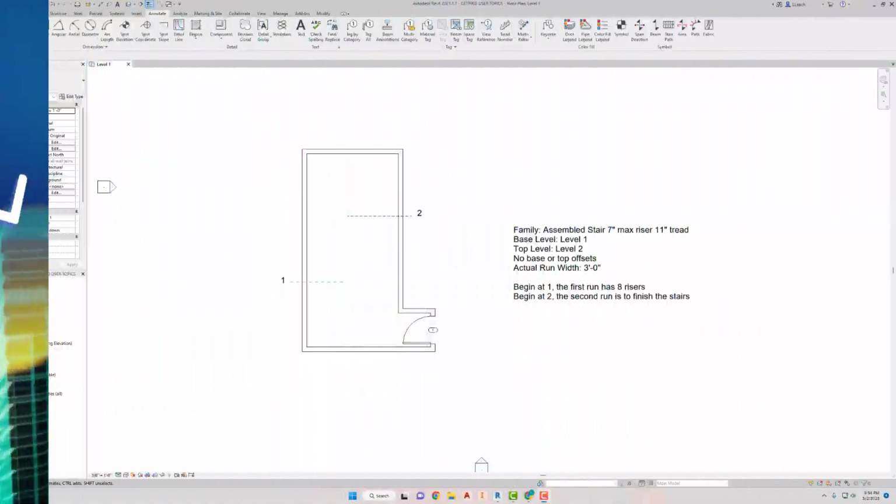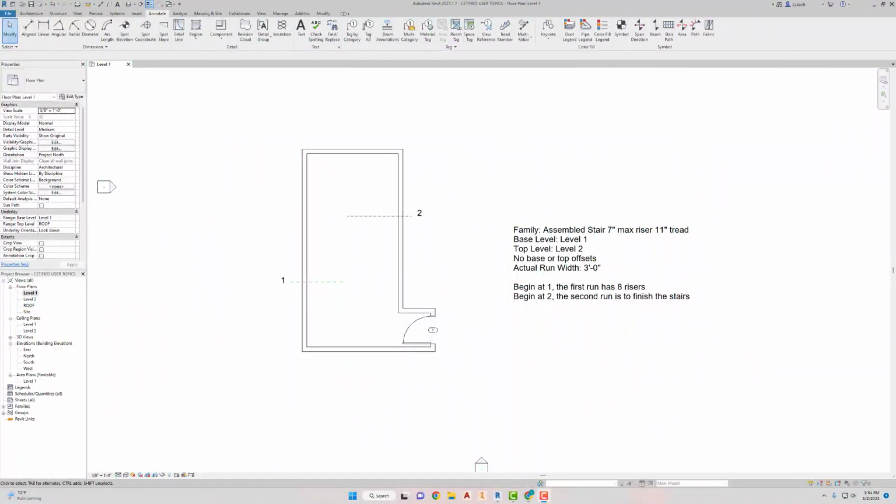Hey everybody, another question that you could be tested over during the Revit Certified User Exam is how to create a component stair.